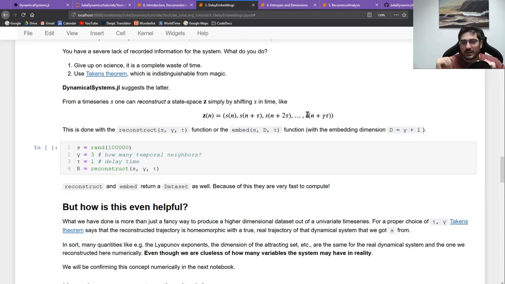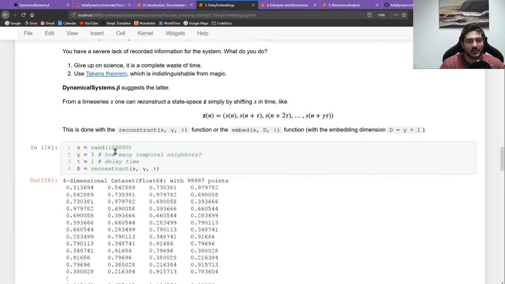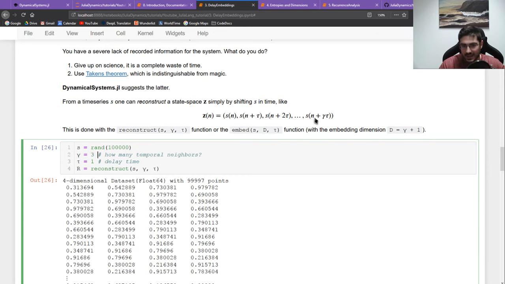Okay? So, I will tell you later why this is useful, but how you do this is very, very simple. You just call the function reconstruct or the other equivalent function which is called embed. So if you have, let's create a random vector here. I want to reconstruct this vector using 3 temporal neighbors, so 3 of these entries, and this delay time, this tau, to be 1. And this is what I do.